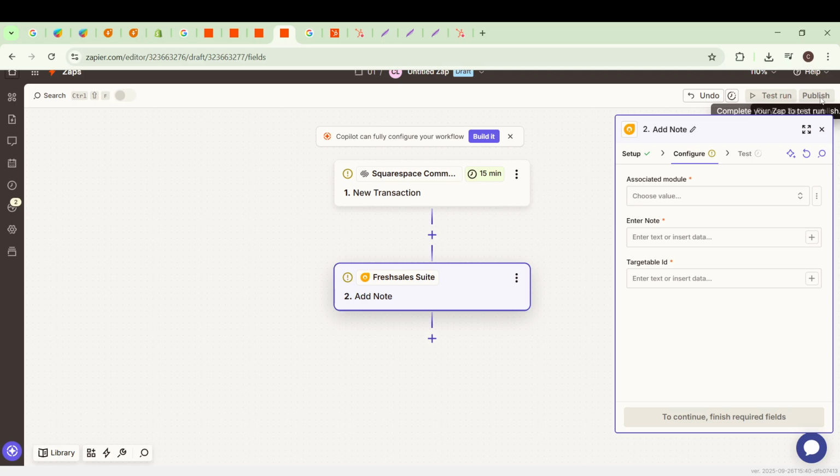And there you have it. You've successfully connected Squarespace to Freshsales using Zapier. This automated workflow will now run in the background, keeping your systems in sync without any additional effort on your part.